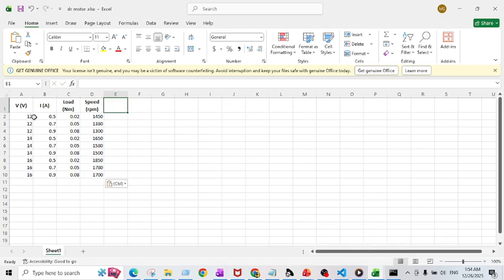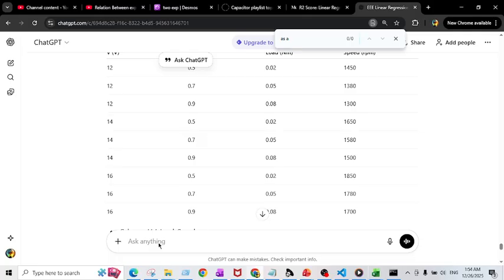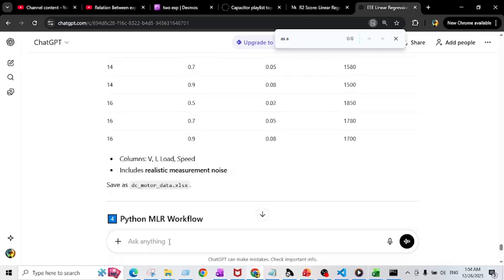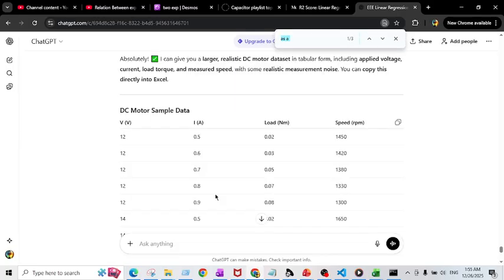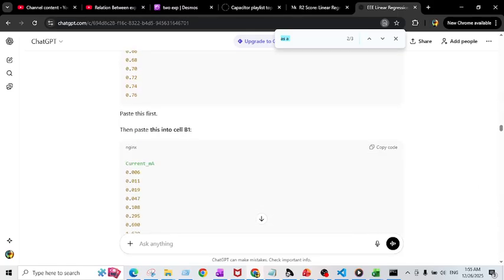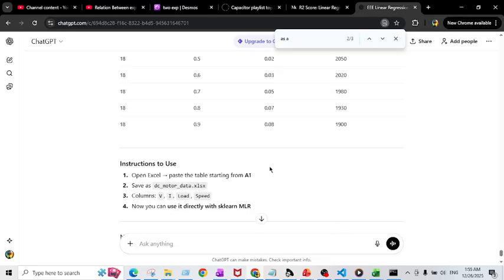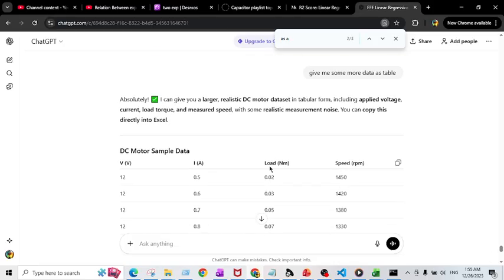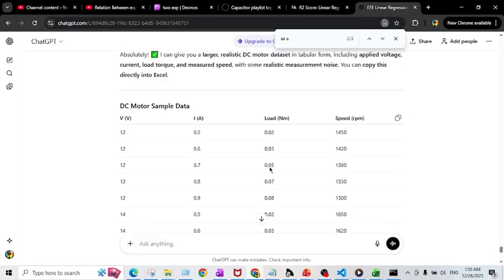These are really small data, only 10 rows. No, I want some more data. So let me tell it: give me some more data as a table. Okay, so I got a huge amount of data. I think it will work.